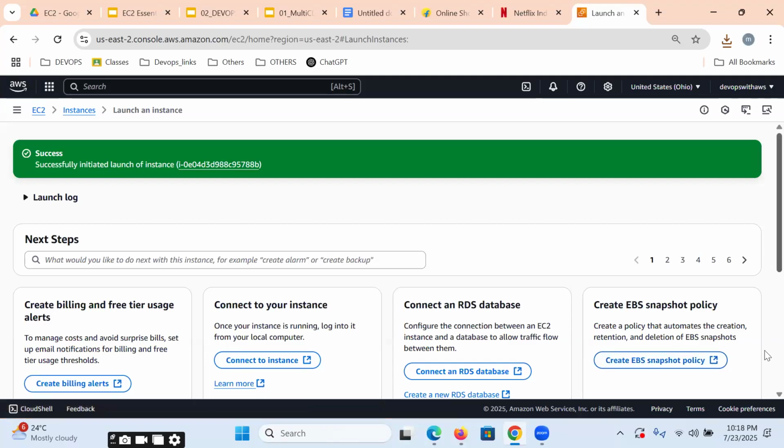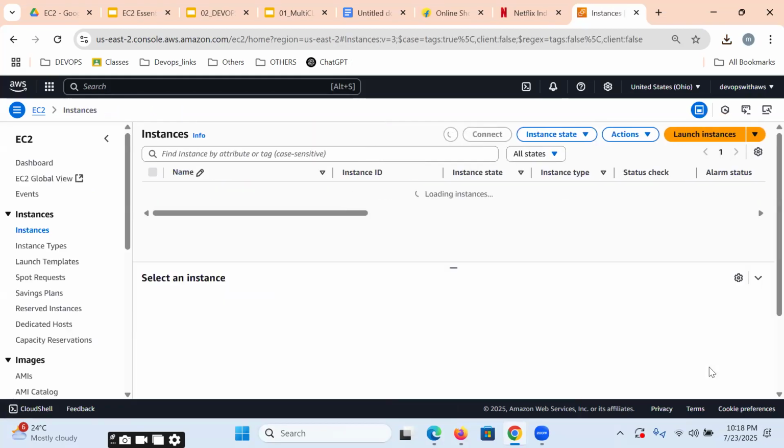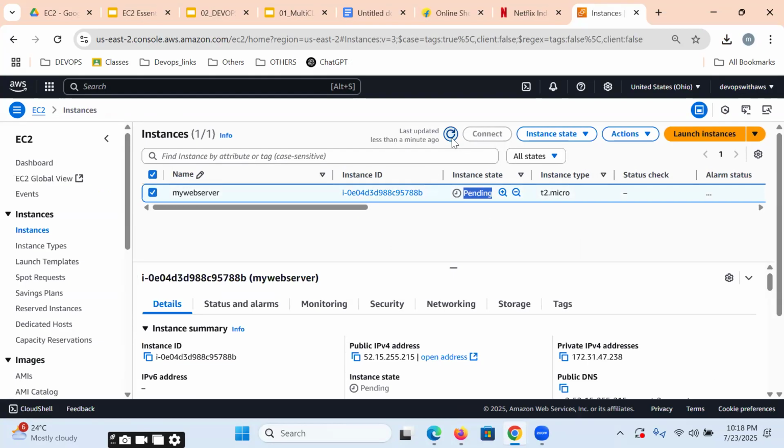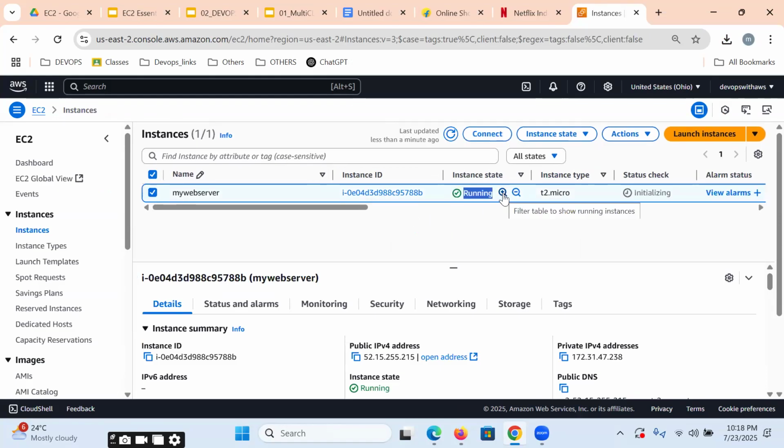Is our instance successfully created or not? Yes. Click on view instances. Is our instance running or not? Right now it is pending. Please wait to see whether it is running or not.